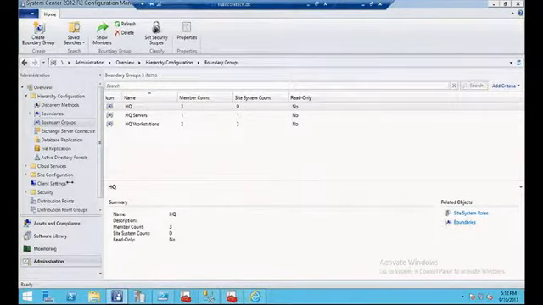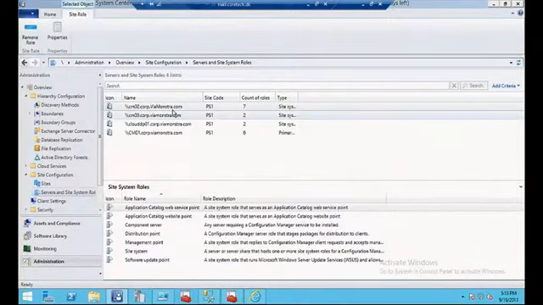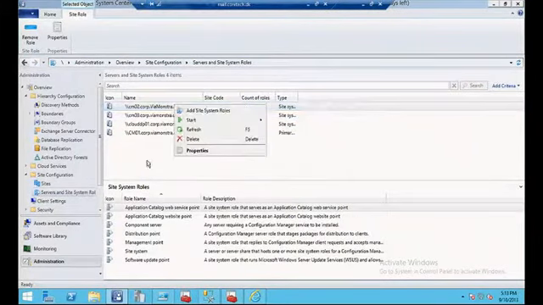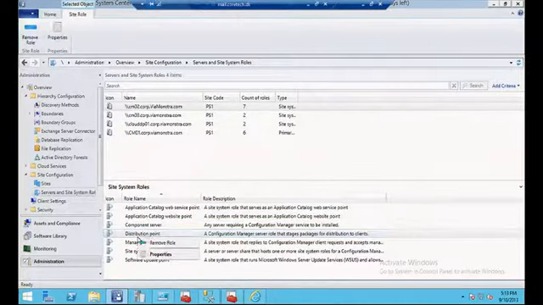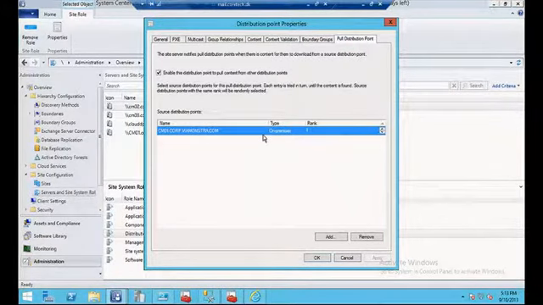So if I go to my administration node and select my servers and site systems, then I have a few distribution points. So I have my CMO2, and if I look at this one, then you will notice that this is a pull distribution point. So when it's a pull distribution point, it has to have a master. Okay, this master here is running HTTP. My CMO2 is running HTTPS. So that is not an issue.